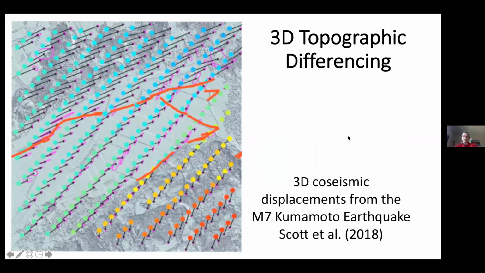Okay, so 3D topographic differencing. This is the final or most recent differencing capability that we added to OpenTopography. This here is an example showing 3D differencing results from the 2016 Kumamoto earthquake in Japan. You can see the vertical displacements are shown with these colored circles, and the horizontal are shown in arrows with ellipses that represent the error in the displacements.